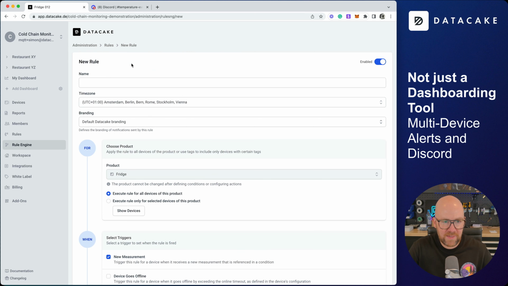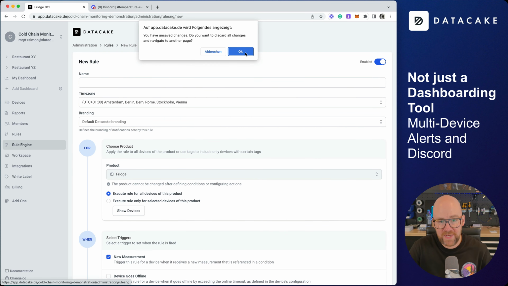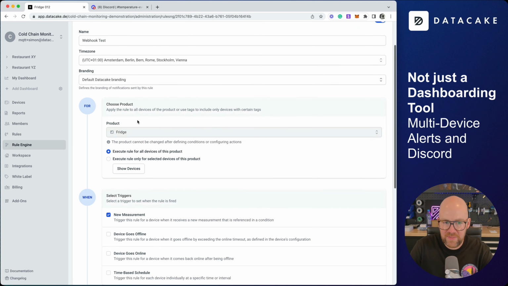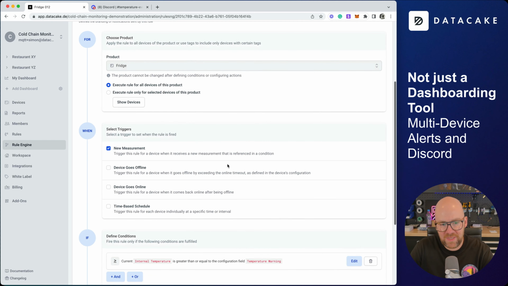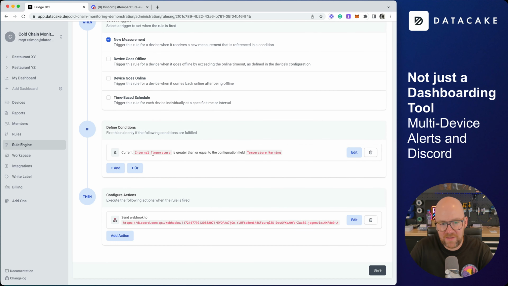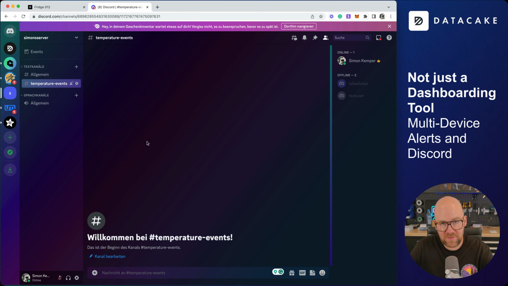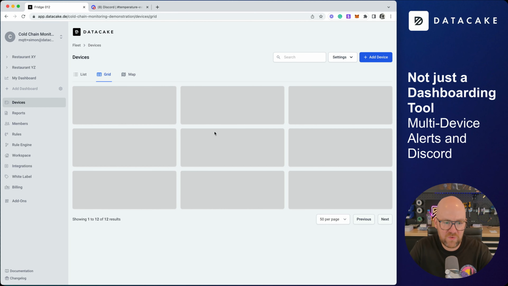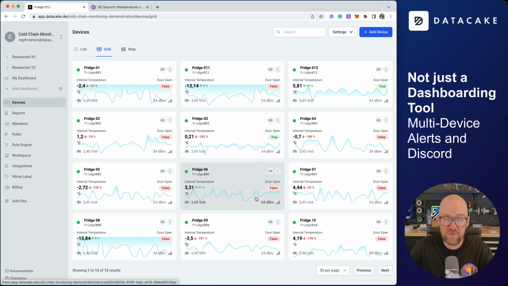Let's go back in here and abort this rule because I have created this rule in advance to this video. And in here we have a webhook test rule. This is set up exactly the same as I was setting it up before. And this is comparing again the temperature field against a configuration field. And I'm sending an action to Discord, actually, one of our Discord servers, a private server, and I set up a channel where I am going to forward sensor events now. So once more, we just created one rule for all of these 12 fridges in the simulation. And even if we would add hundreds of devices now, the rule would work for all of them.